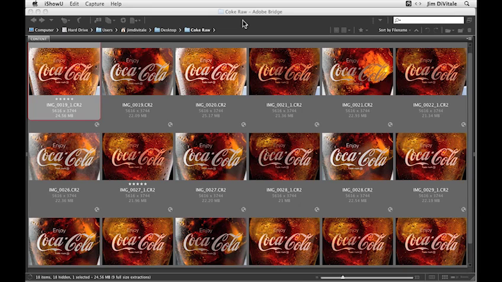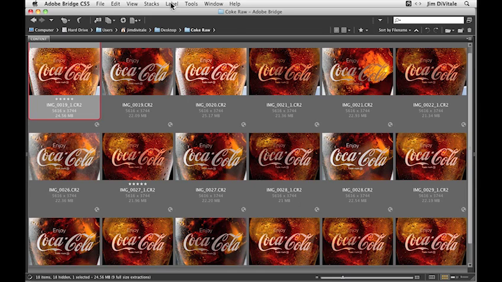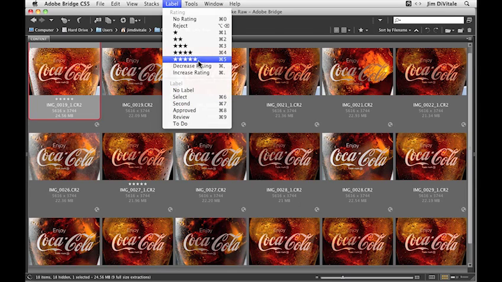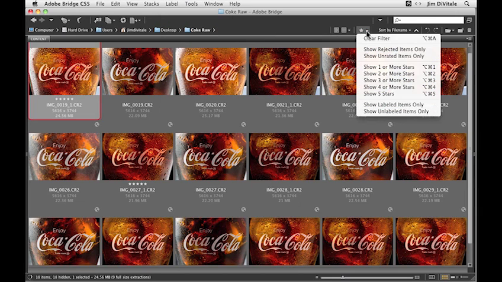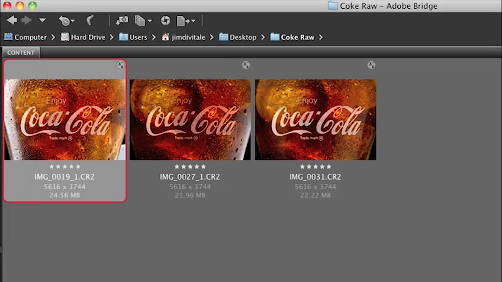I have the final images open in Adobe Bridge, and I'm going to select a few of them. By highlighting an image that I like, I can go to Label and add some stars. In this case, I've added 5 stars to 3 of them. Once I pick that, I can filter them by going to the Filter menu and choosing show only 5 stars. So these are the 3 files that I actually want to work with.